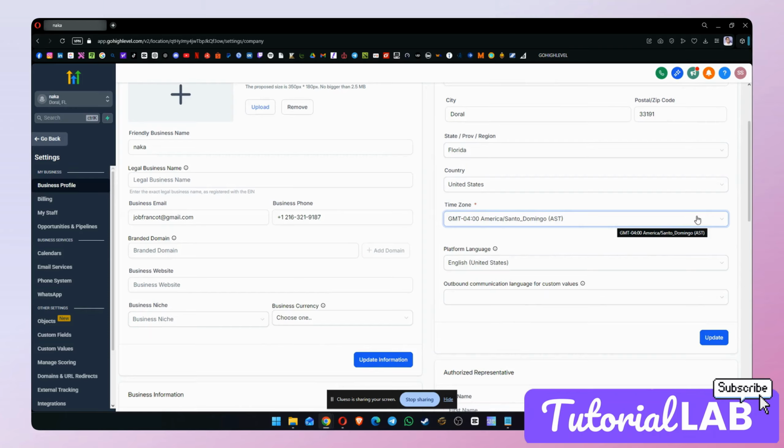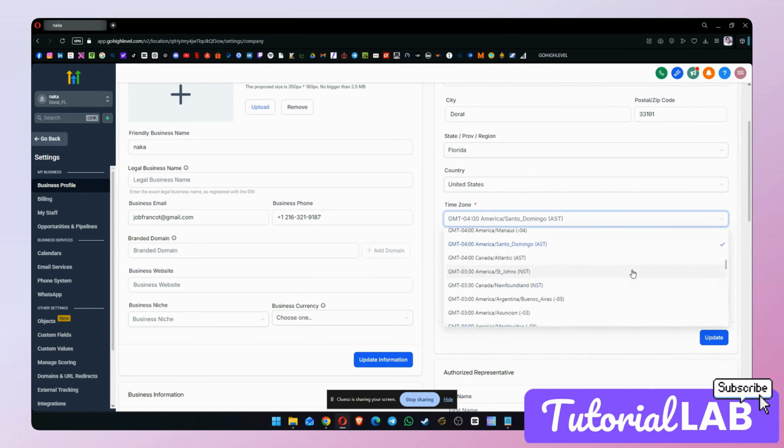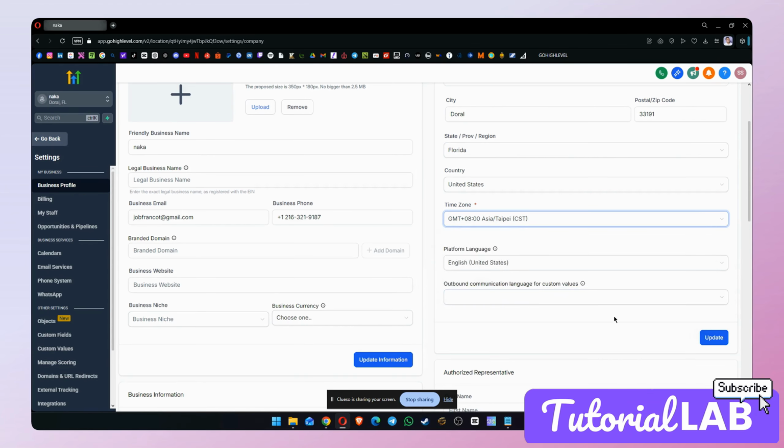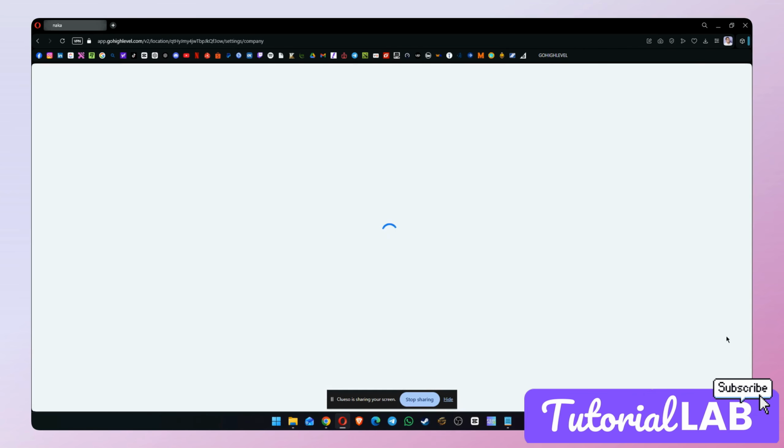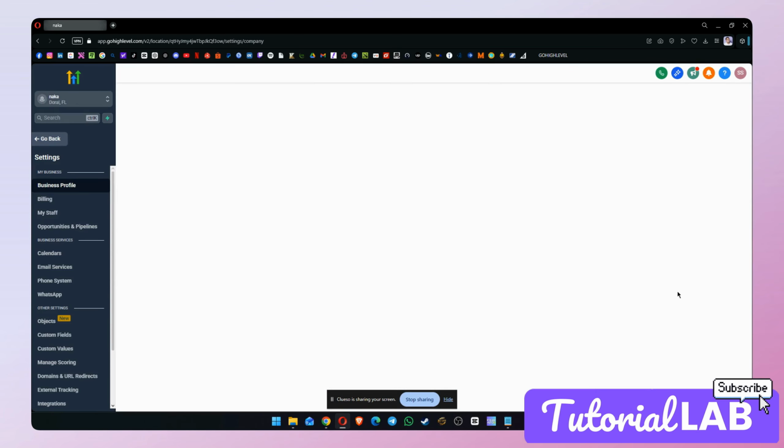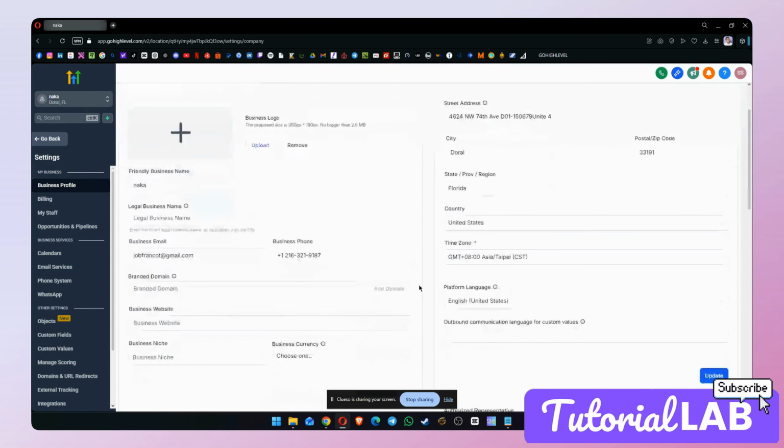To change the time zone, click this drop-down and choose the time zone you want. For this example, we will use our current location. After choosing the right time zone, click Update. After clicking Update, the page will load. Please wait for it to finish loading.